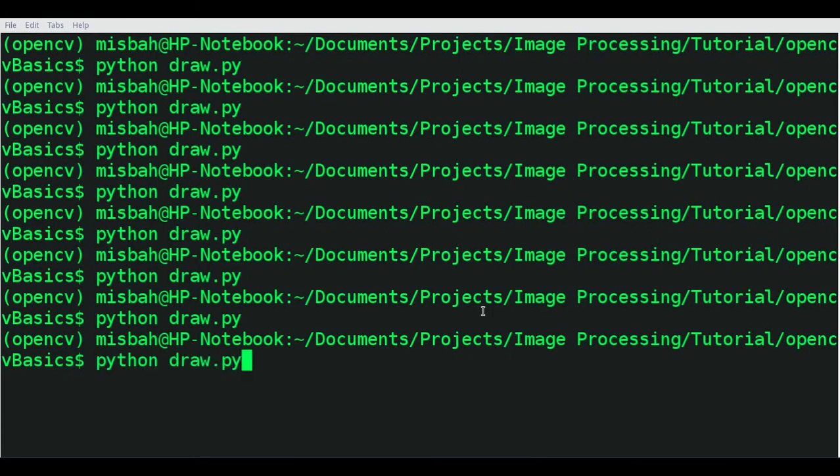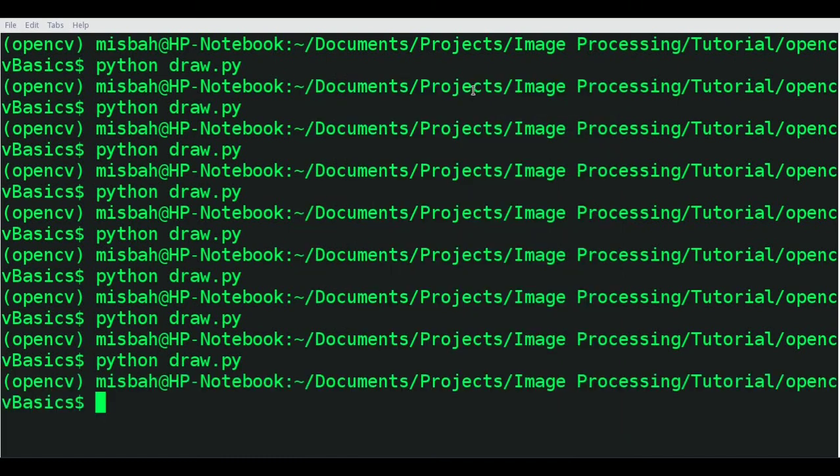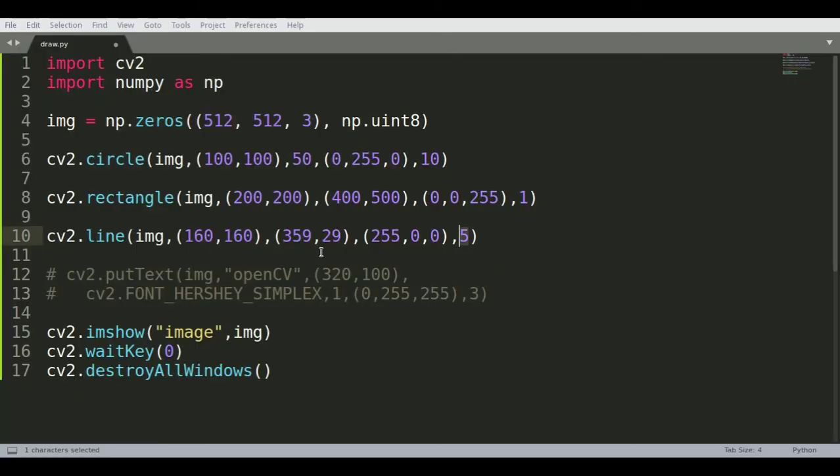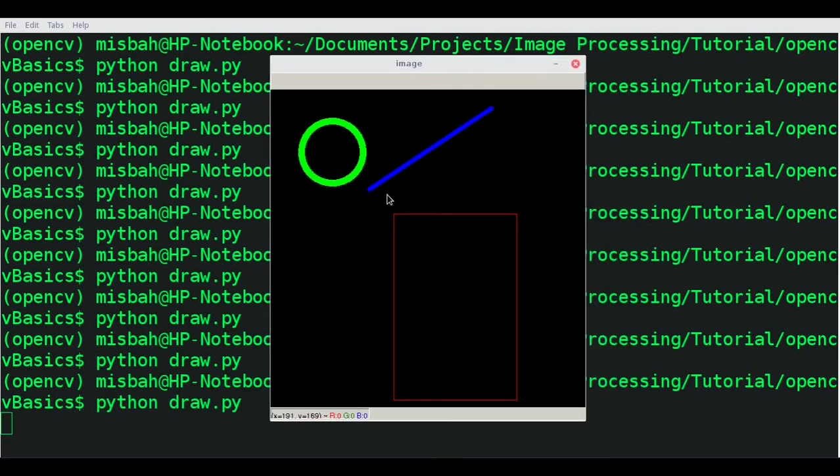Let's go back and run this. Again, as usual, I forgot to save the Python application. Well, let's save it now. Go back to the command line, rerun this, and we can see the line coming up. So this is the starting point, which is given here, and this is the end point given here.